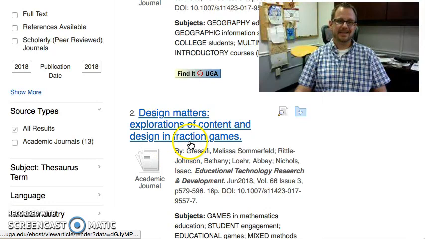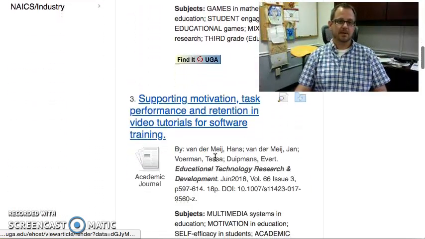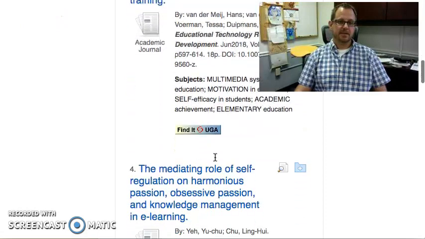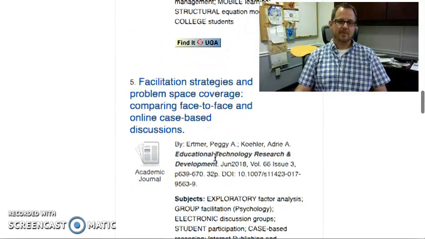Design Matters. Look, design and fraction games. If you're a math teacher, that may be a good one for you. Task performance and retention. So you can see some of the titles here and that sort of thing.